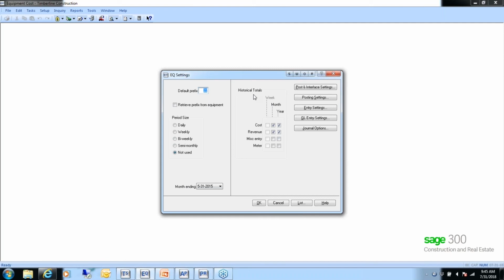All right, on page 4 of your setup, we have the EQ settings. So if you go into File, Company Settings, EQ Settings, this is the step that actually creates the master file and the standard file. So if you're brand new to the system, you'll get the prompt that those files do not exist. Go ahead and just click OK to create them.